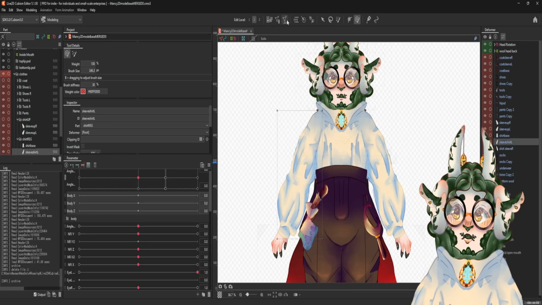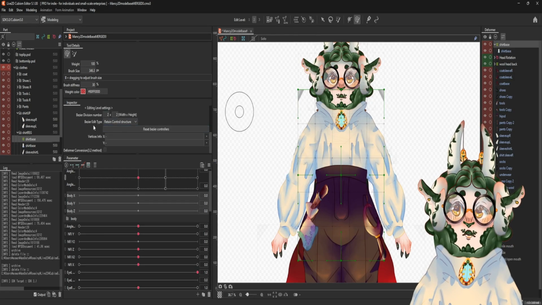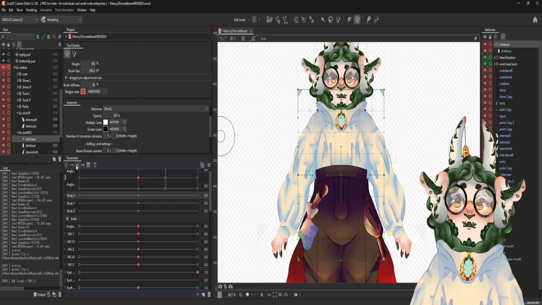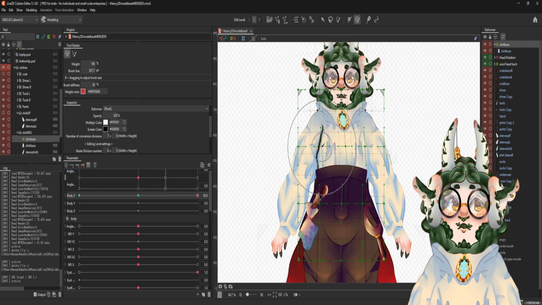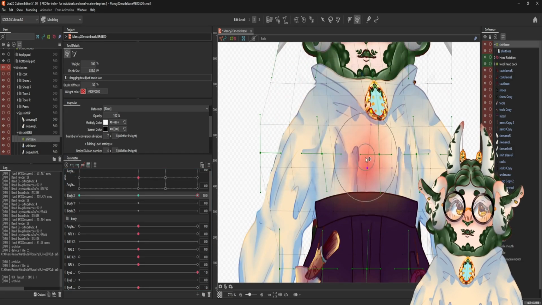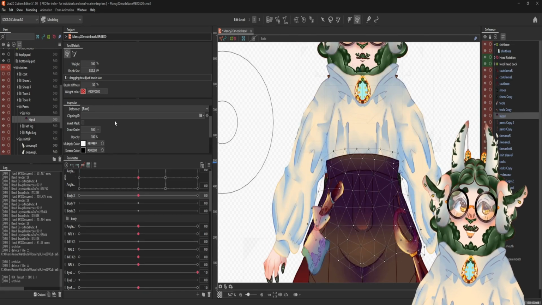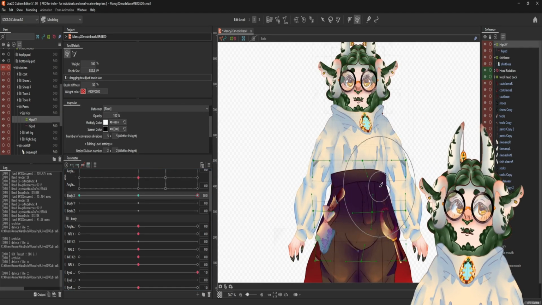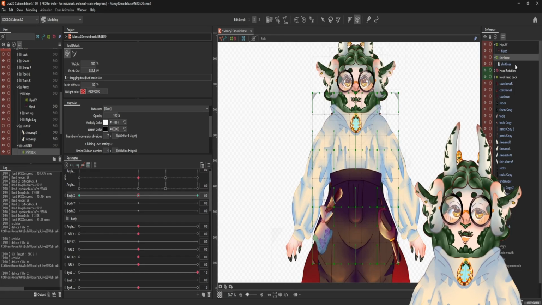Some people don't even do full bodies. If you really wanted to, you could do a waist up or shoulder up. It's really up to you how much you want to rig. I will say it does take a good chunk of time to rig everything, but I wanted to have the full body in case I wanted to move around and such, so it wouldn't be cut off.